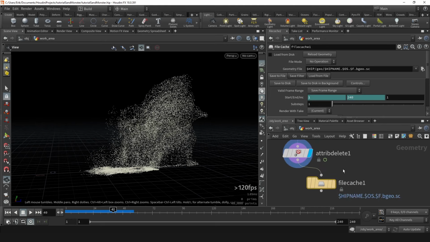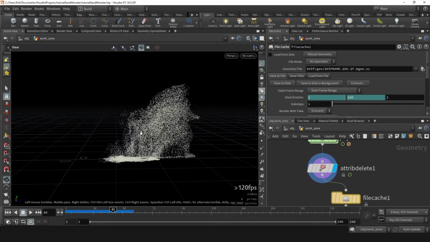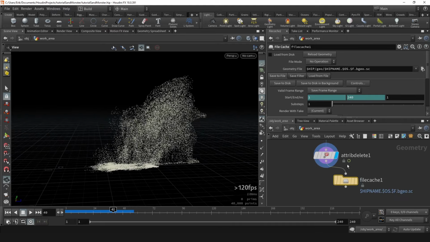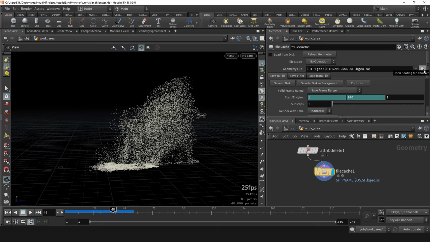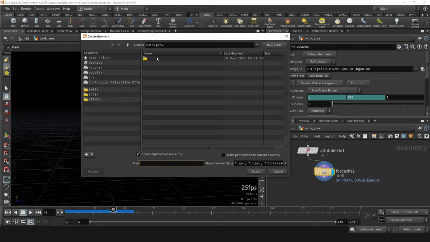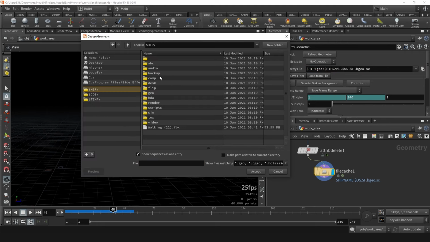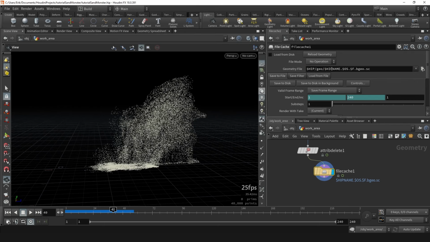So again, the file cache, all it does is it saves this geometry onto our hard drive or our SSD, whatever you might have. And we can do this by just hitting the save to disk button. Actually, before I do that, let's set up some names and choose where these files actually end up. As you can see, by default, it goes into hip geo, and then it sets the name here. And this is a fine place to put it. It goes into all the folders we created before and into the geometry folder, which makes sense. And then this right here is setting up the name.